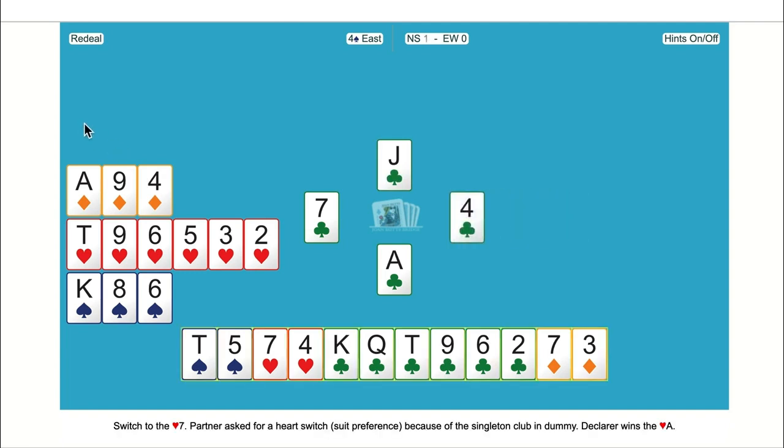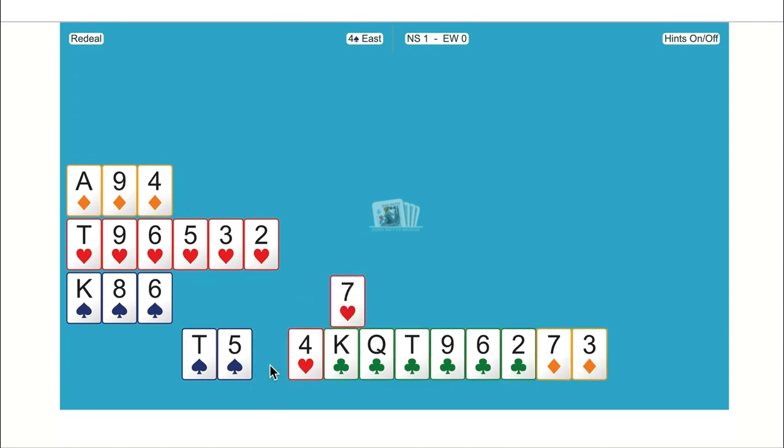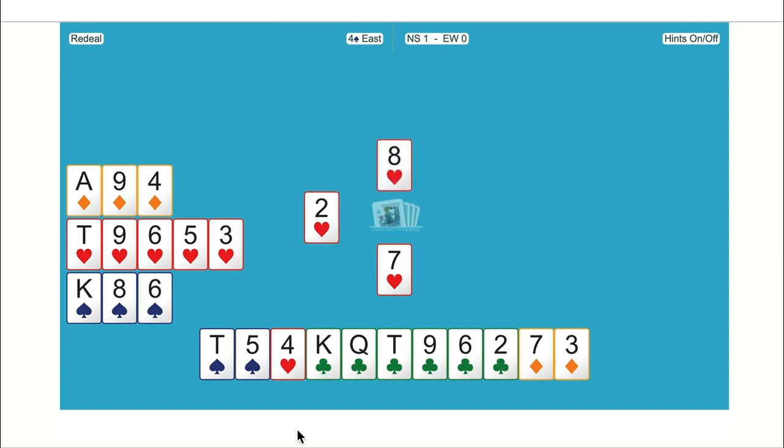There was a singleton in dummy and partner played the jack. The jack of clubs is unlikely to be a singleton in partner's hand. It could be, but it's unlikely to be. It's more a suit preference signal. They've played their highest club. What they're asking for is us to switch, because it makes sense we wouldn't want to play clubs anymore. They're asking us to switch to the higher ranked suit apart from trumps. So we would switch to the 7 of hearts. They must hold something in hearts.